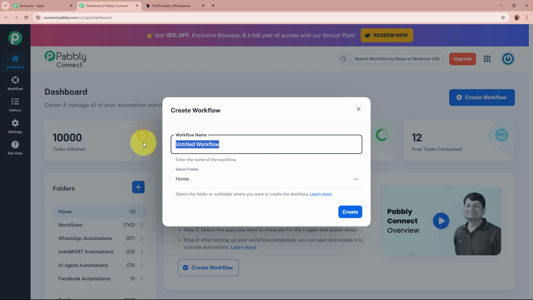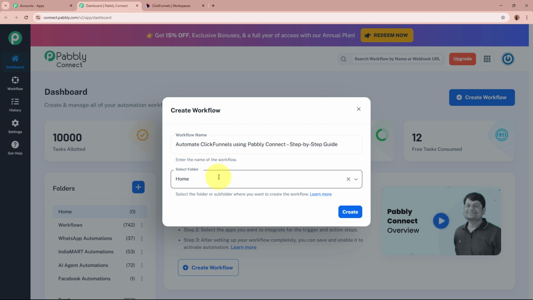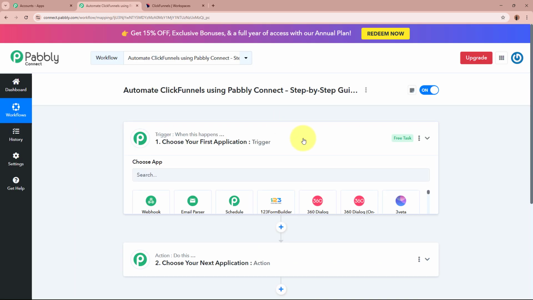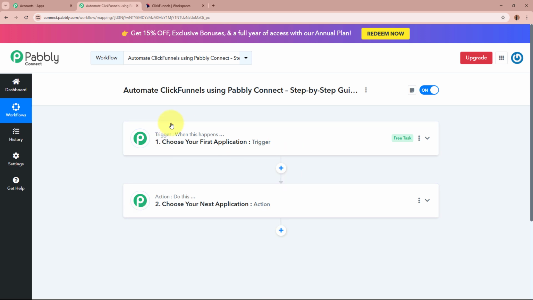It is asking for the workflow name. So we're going to give the name to the workflow here as Automate ClickFunnels using Pabbly Connect Step-by-Step Guide. This is the name. And for the folder over here, I'm going to select it as Workflows right here. After giving the name and selecting the folder, I'm going to click on this Create button. You can see a workflow has been created in our Pabbly Connect account, and you can see that there are two windows in front of you. One says trigger, other says actions.